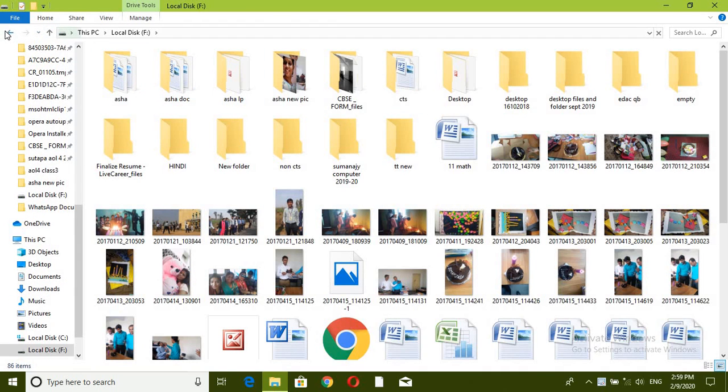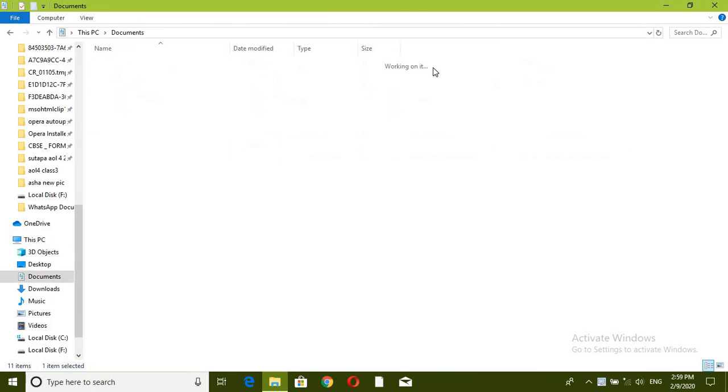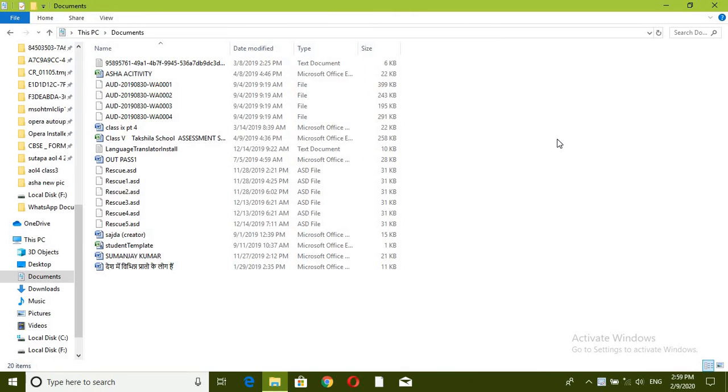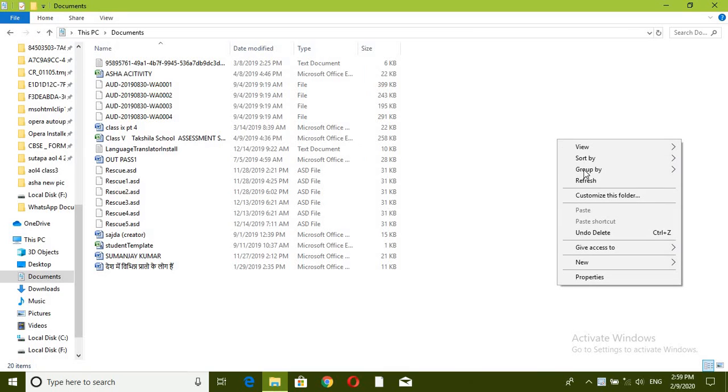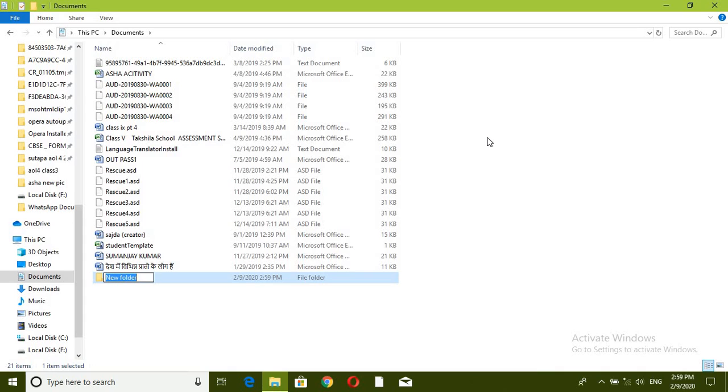Then, wherever you want to create it, suppose I have opened this document file. Now, on the blank area, right click on it, click on New and click on Folder. In this folder, you see here the name, New Folder, is written.